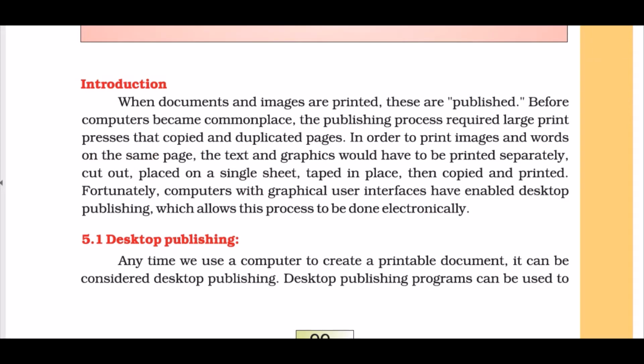Now, let's talk about documents. When documents and images are printed, when you print something, these are published. The very important point is what is publication. Publication is just something that you print, that is publicized, published.